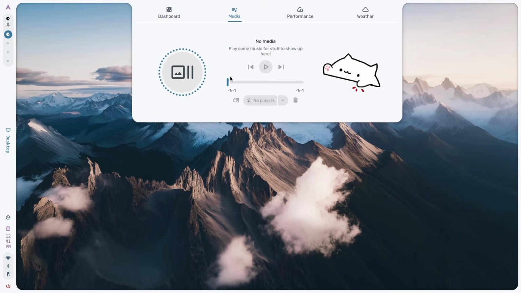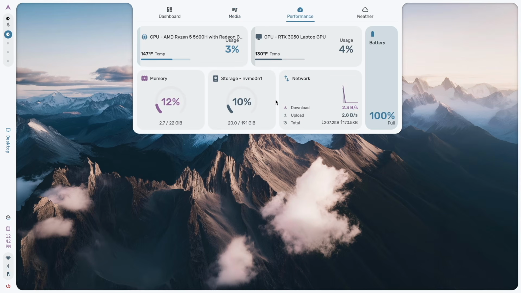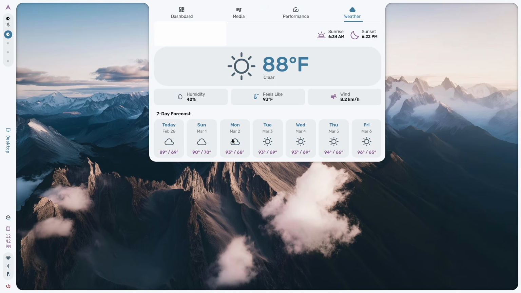The Media section allows you to control audio playback directly from the panel. The Performance section shows real-time CPU, GPU, and memory usage. And lastly, the Weather section displays your weather information.